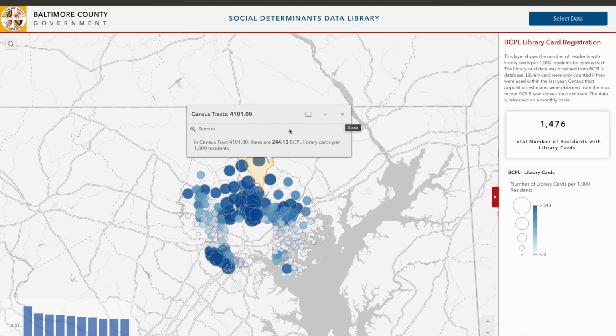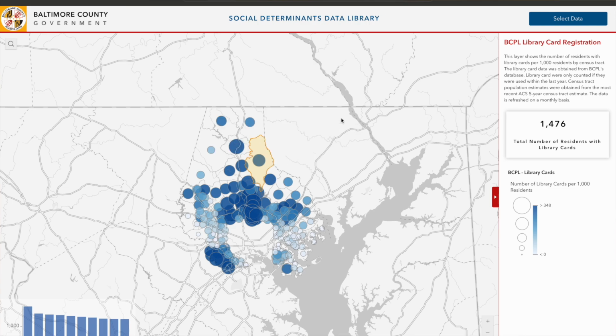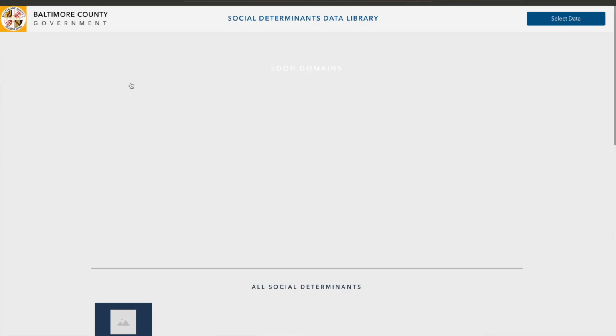Once users are ready to move on, or if they want to return to the homepage, users can always select the Baltimore County logo up top, and that will immediately send them back to the Social Determinants of Health homepage.